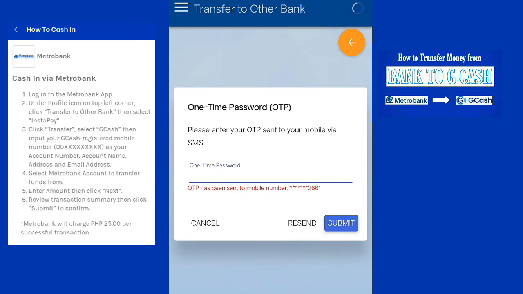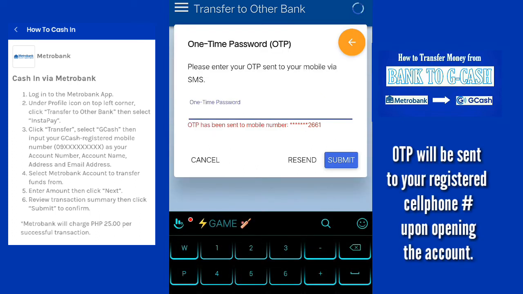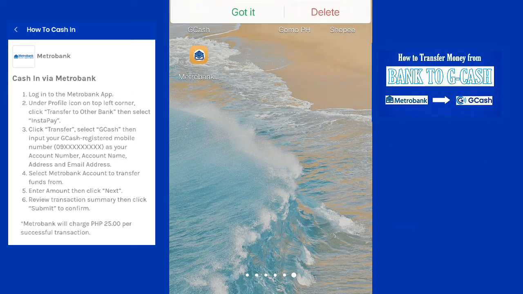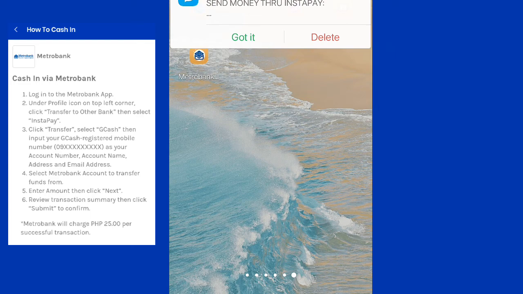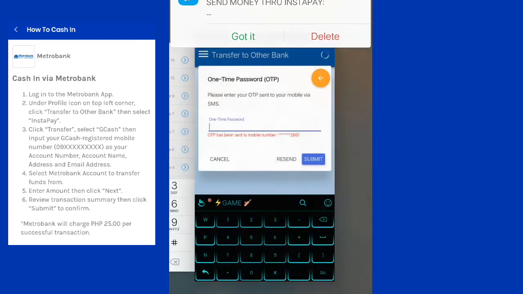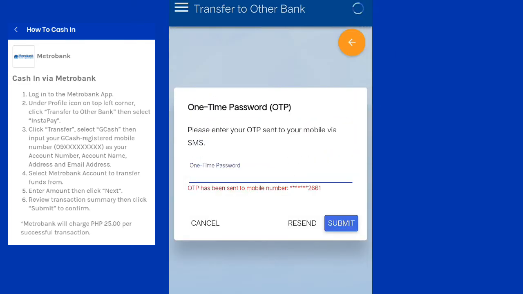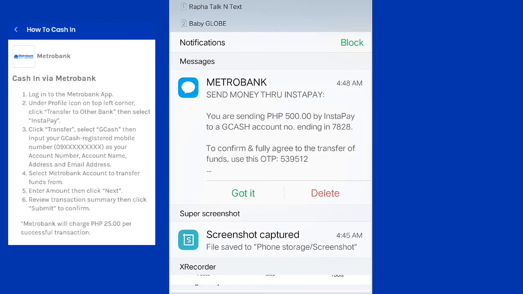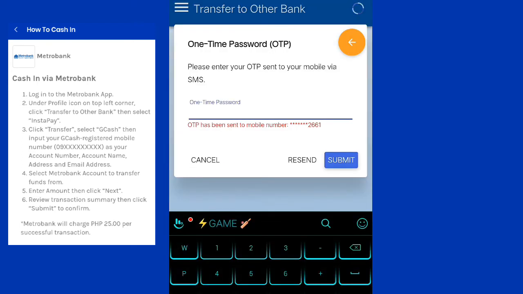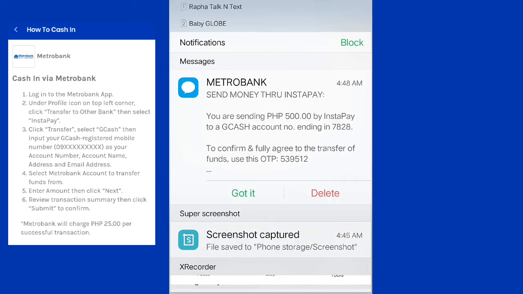After that one, there will be a one-time password sent to your mobile number, which is the registered mobile number upon opening your account. And if in case na nawala yung mobile number ninyo na to, you have to go to the branch where you open your account for you to change it. So once you got the one-time password, all you have to do is to click on submit.